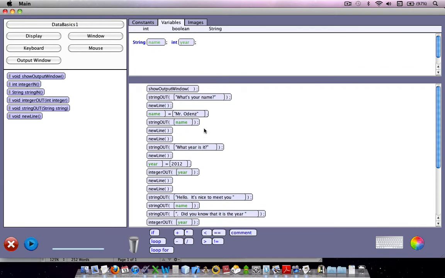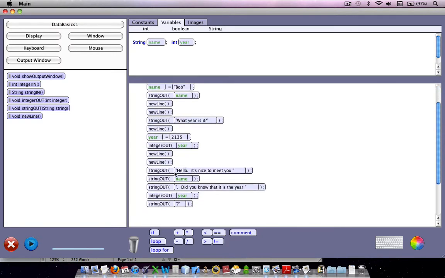And the great thing about this is if you change the values, instead of Mr. Odens, let's say, what's your name? I don't know, Bob. What year is it? It's 2135. Let's output our information. We only changed 2 lines of code, the name and the year. And look what it does.